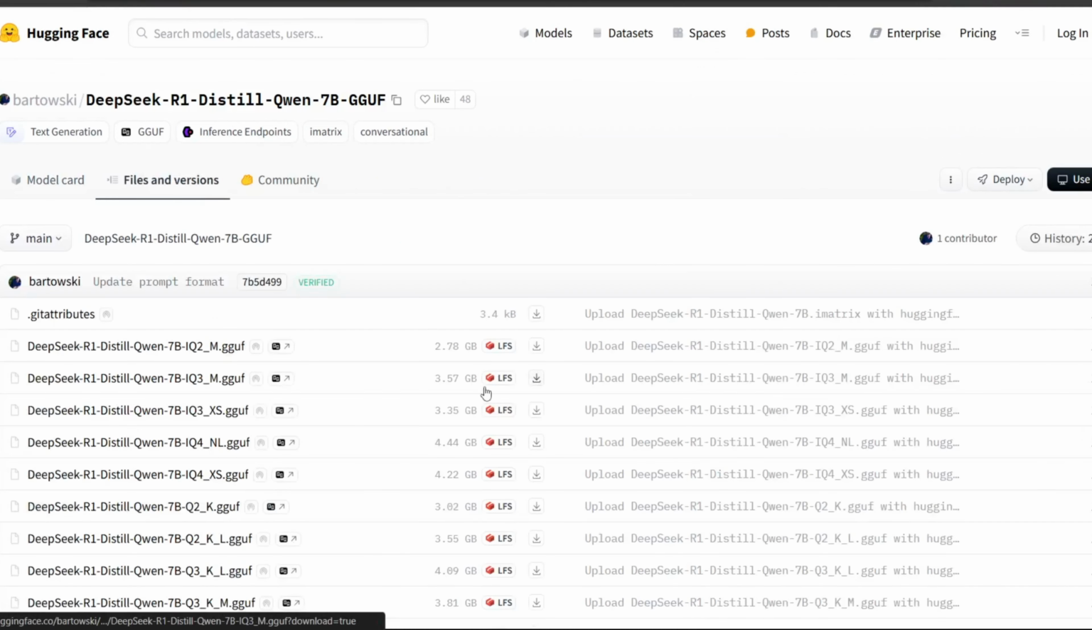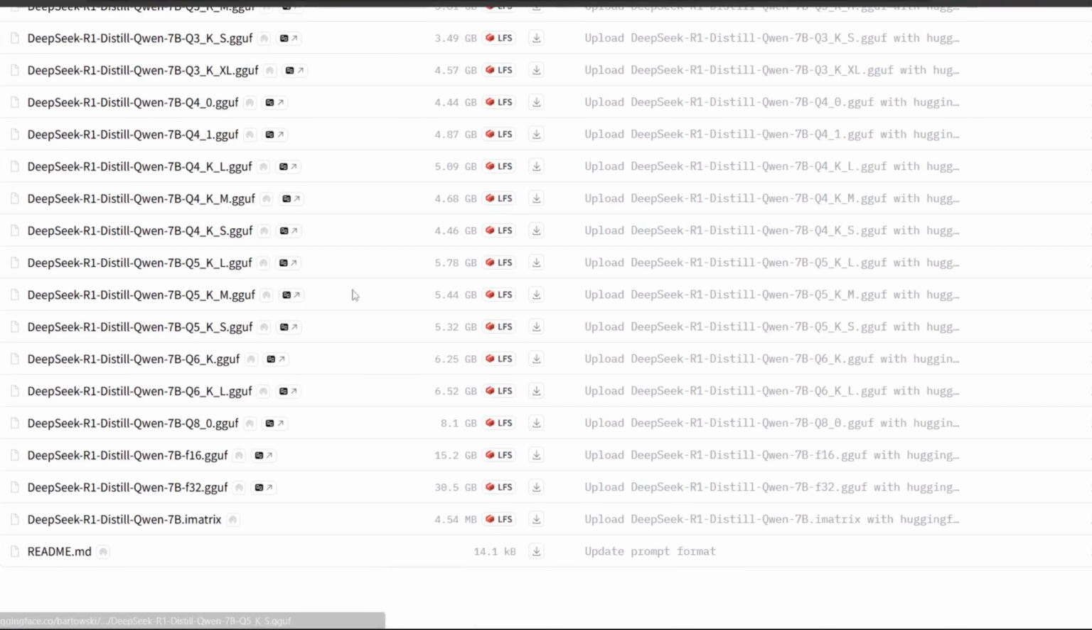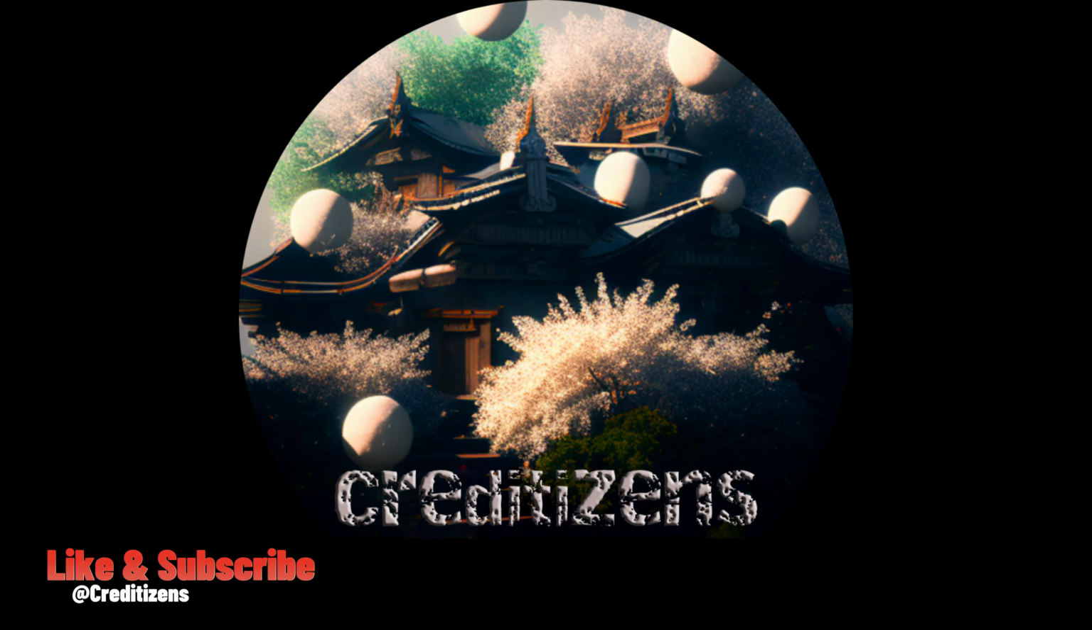So here I'm going to do the same process. I'm going to find the same quantization, which is Q5, and I'm going to be downloading the medium-sized model.